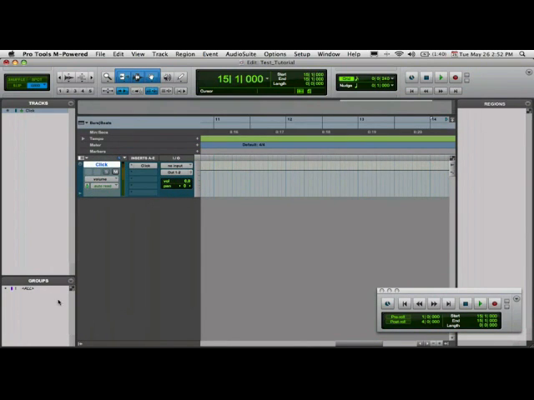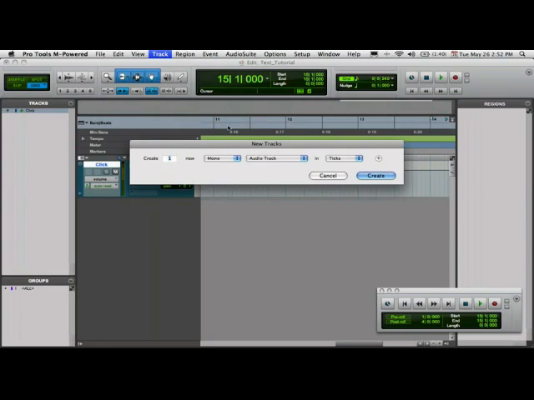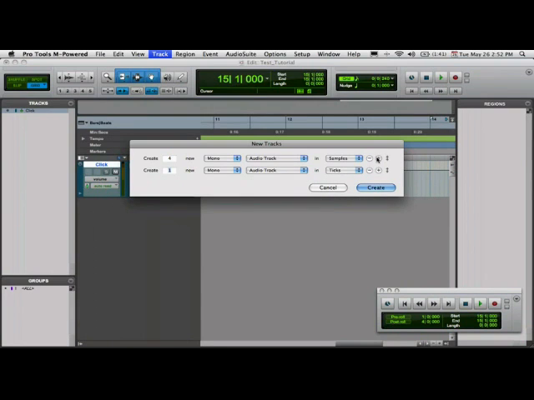Alright, now over here you have your tracks. So when you create new tracks, let's go create a new audio track. Let's go ahead and make 4 mono tracks in samples. I usually use ticks for virtual instruments like drum software, and I use samples for real audio. And then hit the little plus button.